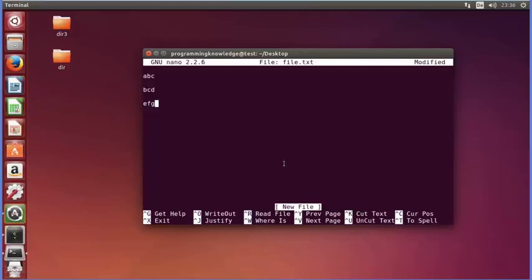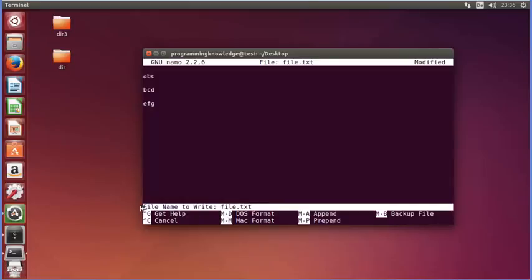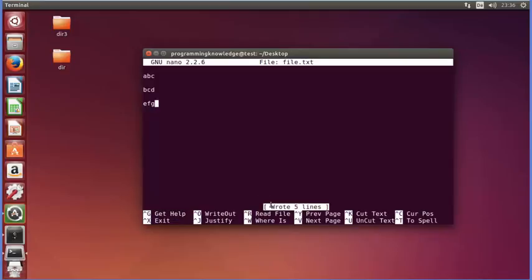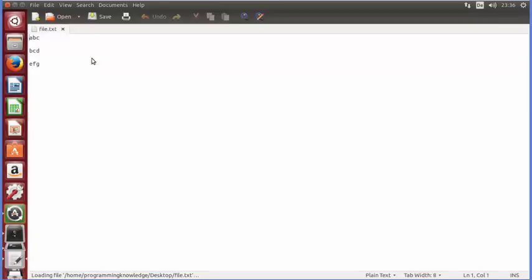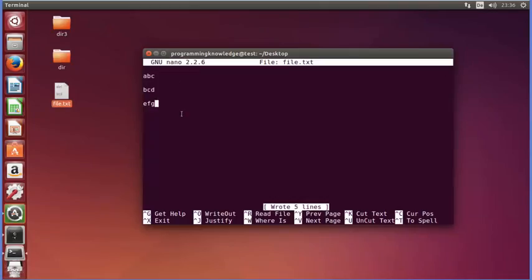So just press Ctrl O, and this will give you information which says file name to write and the name of the file. Our file name is file.txt, which is okay. So you just need to press enter, and it's going to save the content of the file. As soon as I press enter, you can see file.txt is created here, and when I open it, it's going to show the content of the file which we have inserted using nano, right?